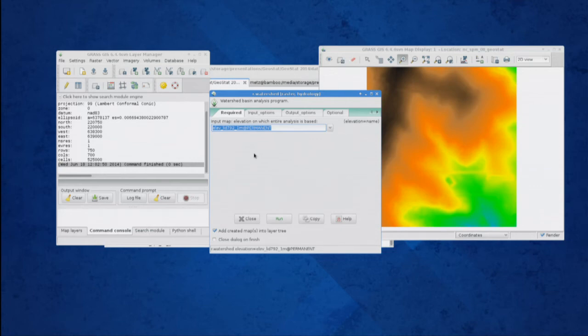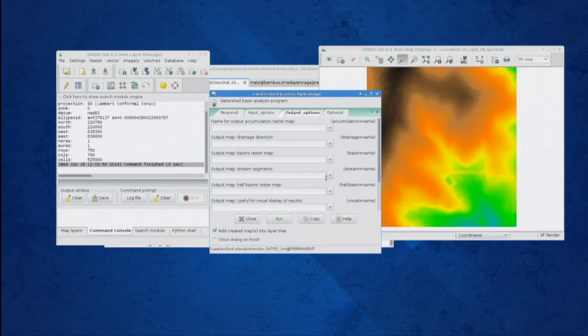There are various other input options which we ignore. There are various output options. Flow accumulation, drainage direction, basins, stream segments, half basins, and so on. New in GRASS 7 is the so-called topographic convergence index or topographic wetness index. What we want to have here is only flow accumulation.